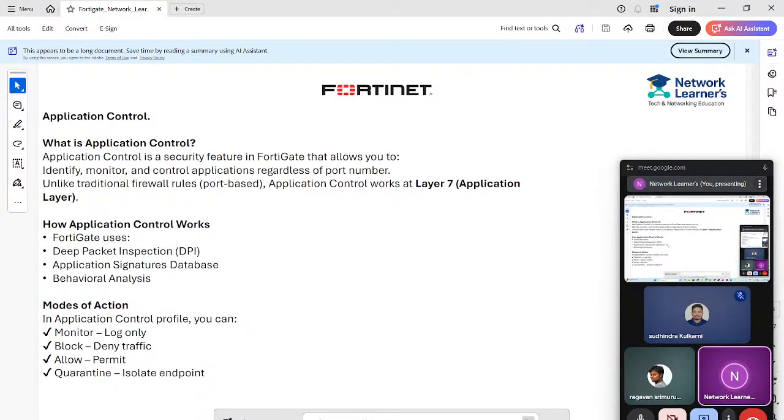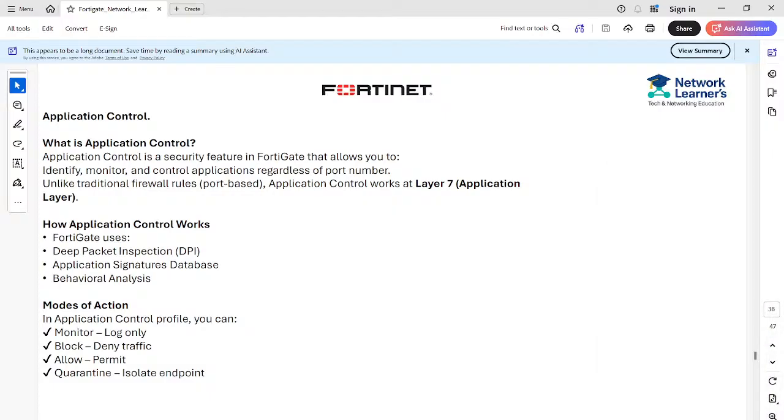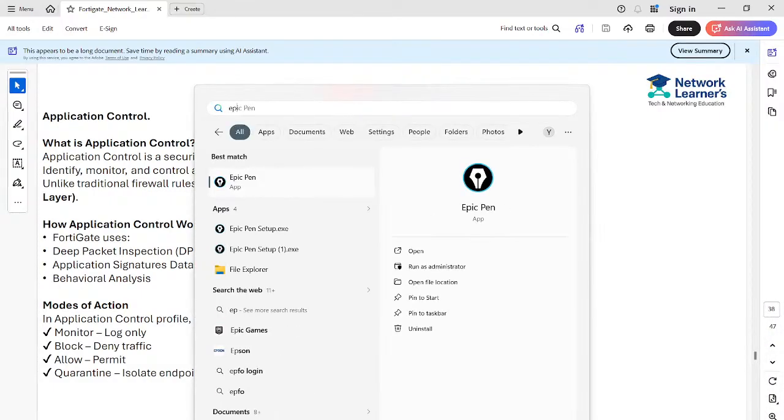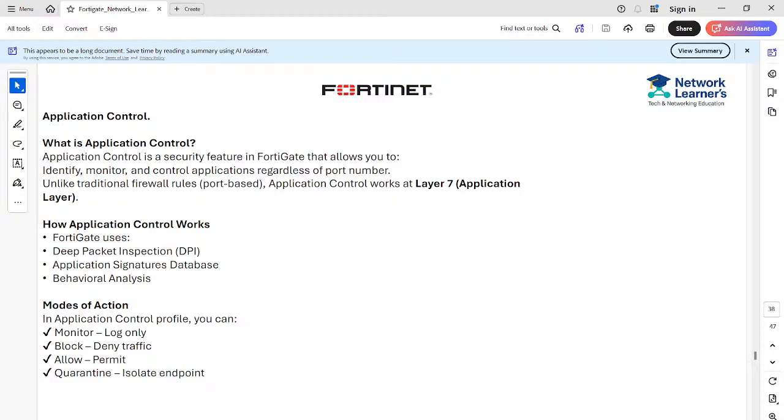So application control is a security feature in FortiGate that allows you to identify, monitor and control applications regardless of port number. See, whenever we are doing web filtering, assume I am doing a type of web filtering. Generally, a web filtering only restricts, allows or blocks URLs or websites.